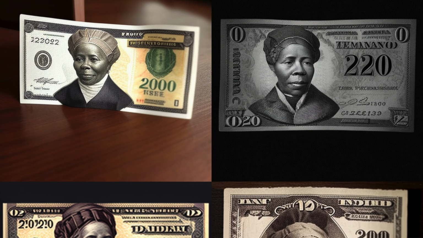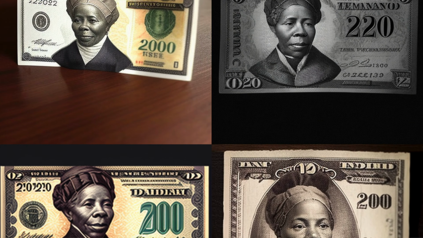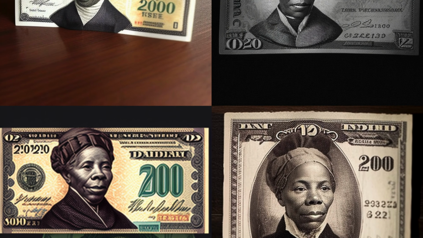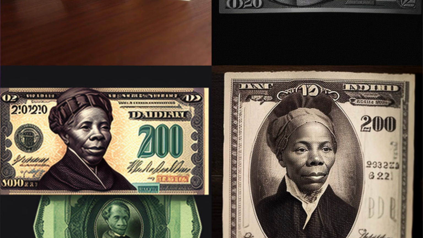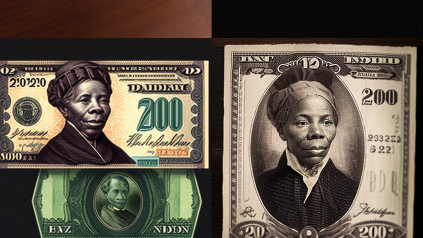Now, the actual US government proposed several years ago to replace Andrew Jackson with the famed abolitionist Harriet Tubman. And supposedly that's still going to happen. I don't know why it's taking so long. So why don't we let the AI bot show us what it thinks this bill would look like.